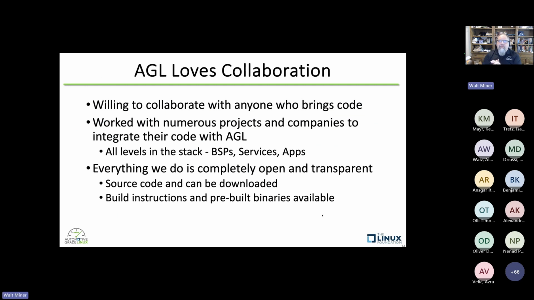And so I just want to, can't stress enough, we love collaboration. We're willing to collaborate with anyone who brings code. We've worked with numerous projects and companies to integrate their code, all levels of the stack, BSPs. We always have companies that want to provide or want to get AGL on their board. In some cases, it's done in public, and we make those BSPs available in the UCB. So that's happened recently with Rockchip, with some of the TI boards like the BeagleBone AI64.